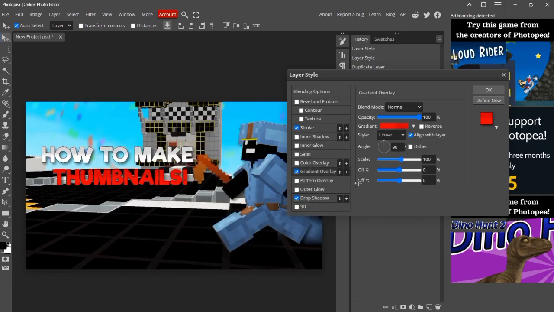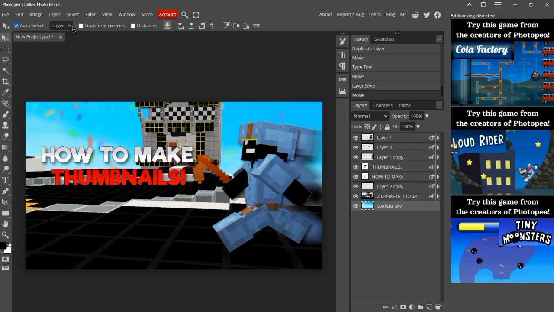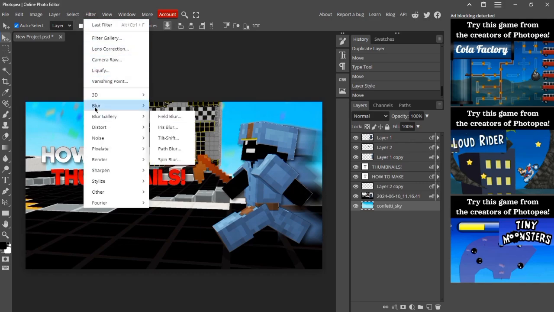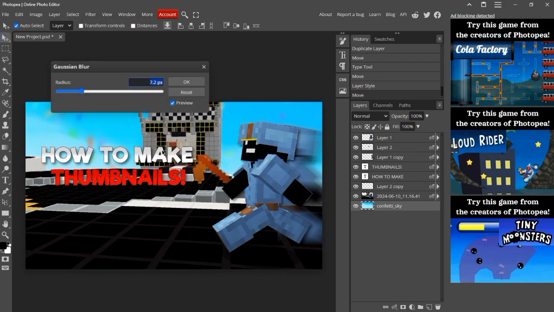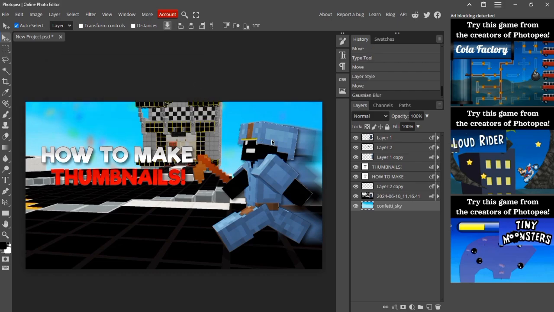And this is good. So we're gonna go to the sky. We're gonna go filter, and then blur, Gaussian blur, or whatever this is. I have no idea. We're gonna set it to 9 here, 9.6. So it's kind of blurry, the background.